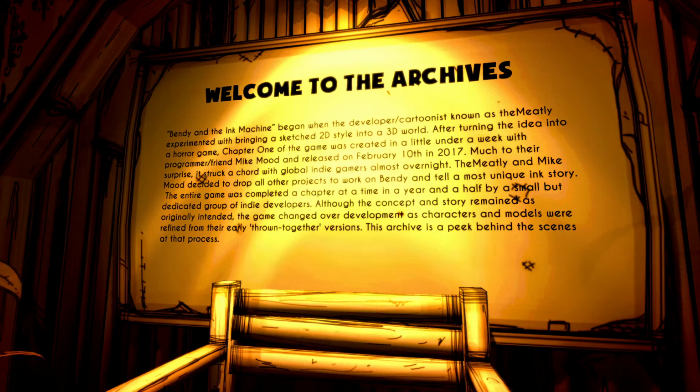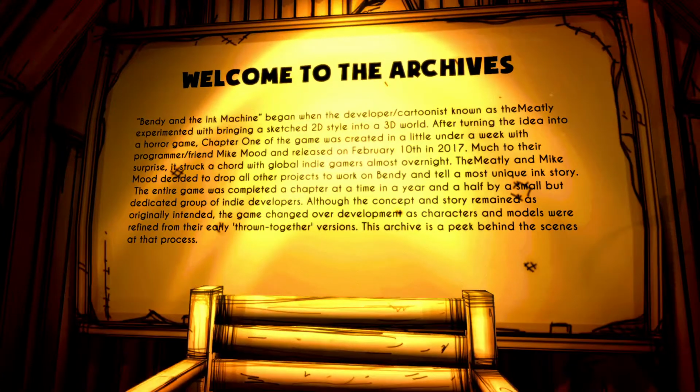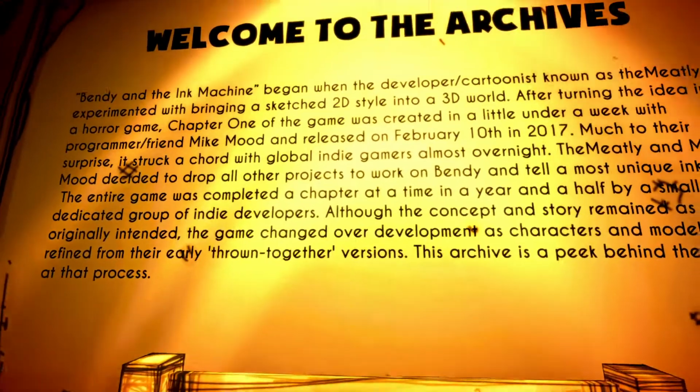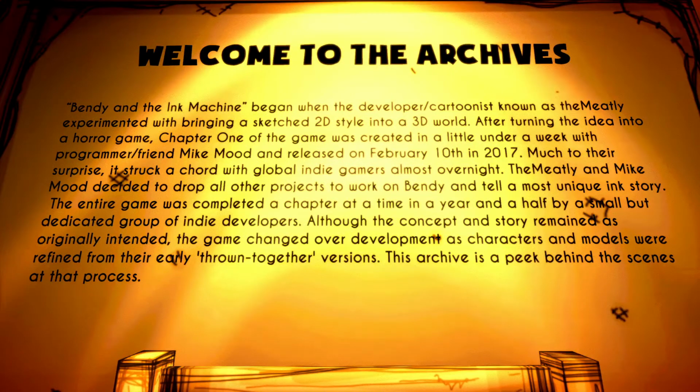So, Bendy and the Ink Machine began when the development cartoonist known as the Meatly experimented with bringing a sketch 2D style into a 3D world. After turning the idea into a horror game, Chapter 1 of the game was created in a little under a week with their programmer slash friend Mike Mood, and released on February 10th in 2017. Much to their surprise, it struck a chord with global indie gamers almost overnight.